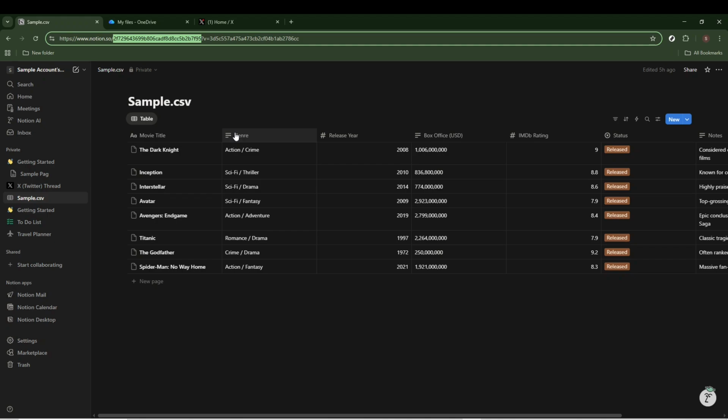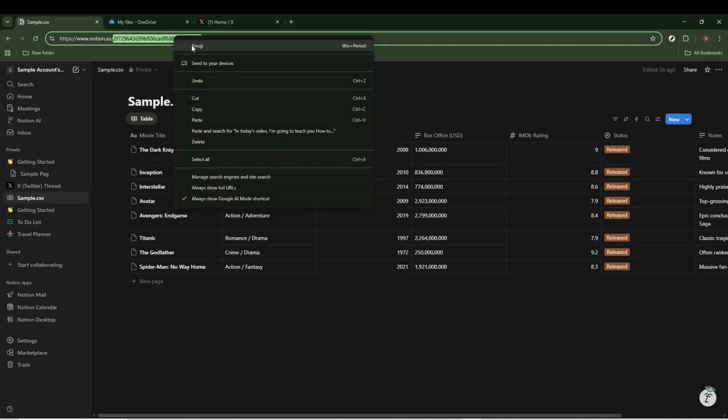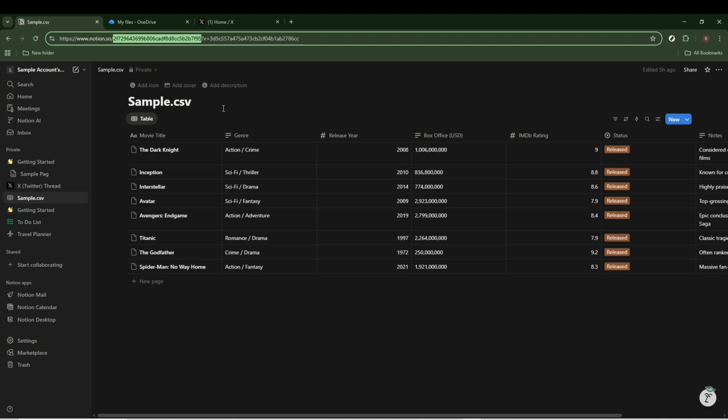Take your time here and carefully highlight only that section. On some devices, double-clicking or triple-clicking can make it easier to select the correct part. After highlighting the database ID, copy it. You can right-click and choose Copy, or use the keyboard shortcut Ctrl+C on Windows or Command+C on a Mac. You have now successfully copied your Notion database ID.